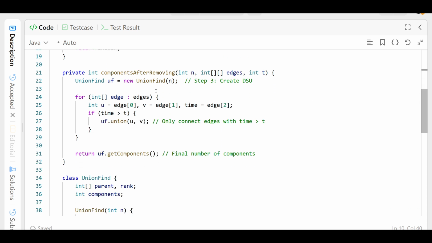So for that, what you need to do is first of all create a disjoint set union, meaning we will use a union find data structure. In the second topic I've already explained these things, in question number 2. So we'll create here a disjoint set union, DSU or union find data structure, and for every edge we'll iterate.